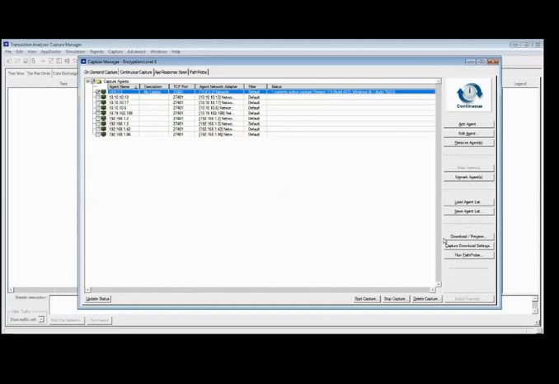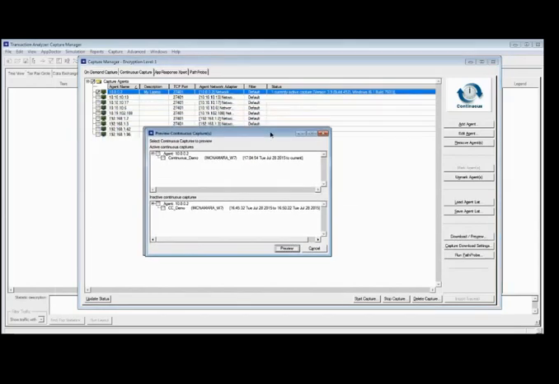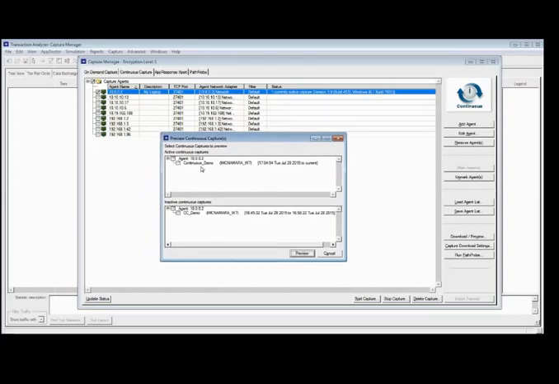So what I can do now is I can say download preview. And this download preview is going to ask me, do you want to preview the currently active continuous capture file you have, or do you want to preview the one that you've already stopped, the inactive capture? And in this scenario, I want to preview the live capture. So I select the live capture that I have running, and I say preview.